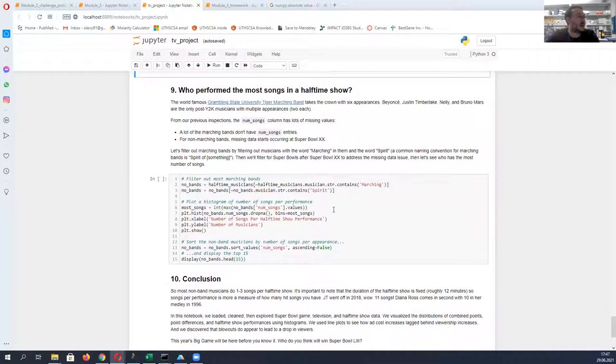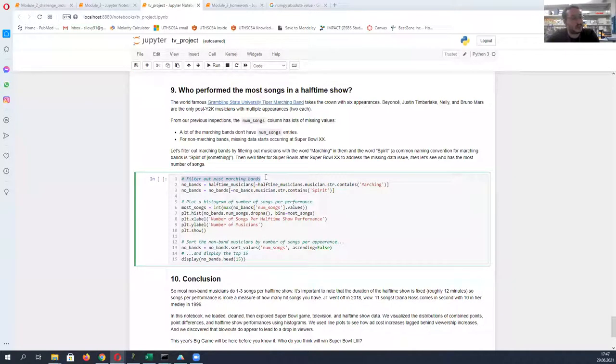Lastly, we're going to figure out who performed the most songs. So first, we're going to filter out all the marching bands. Because the marching bands don't play distinct songs, and even if they do, they often play a lot of them. But what we're interested in is musicians who have distinct songs, and we want to know how many different songs they play.